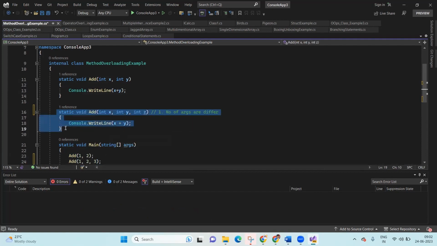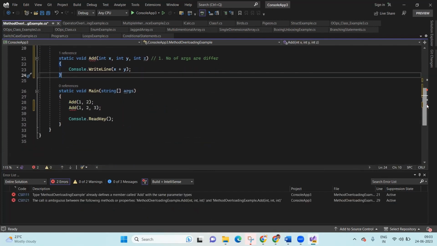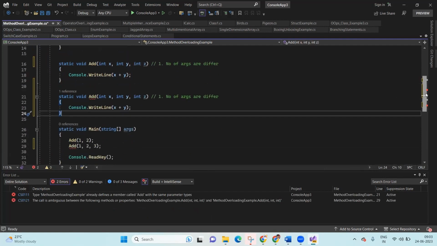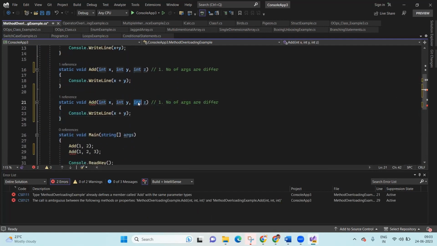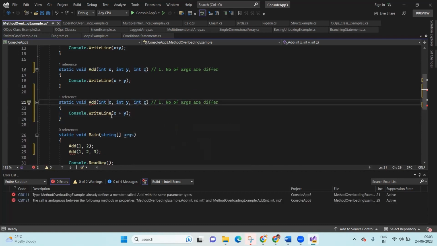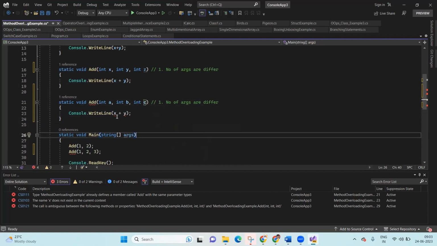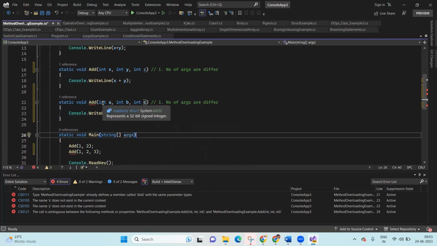So now I'll create one more method with the same name and same signature, but I'll change the type here. Changing the variable names doesn't work. It's based on the type. If you give A, B, C, that also doesn't work because it depends on the type of the data.